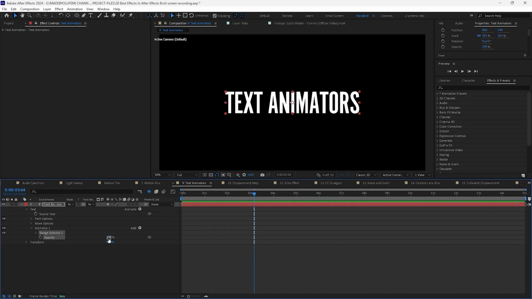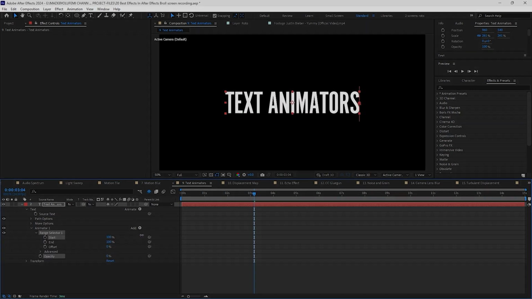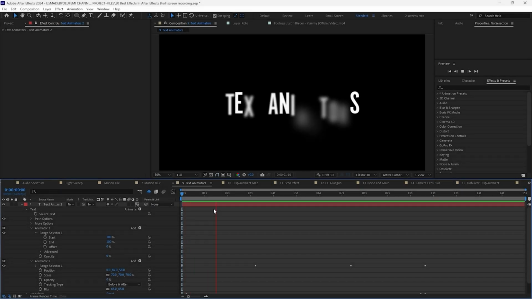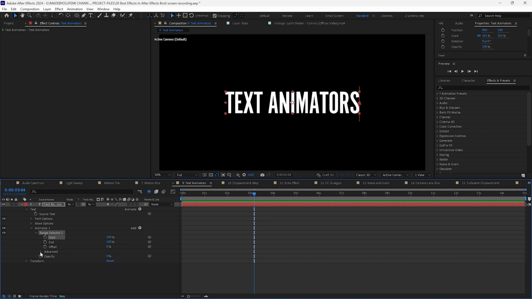These animators provide immense control and customizability, allowing for intricate animations like self-writing text or cascading effects. You can layer multiple animators on a single text layer for sophisticated effects, and combine them with expressions and keyframes for even more precision and creativity.